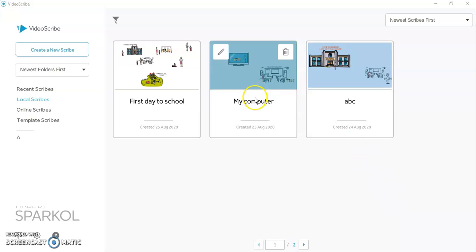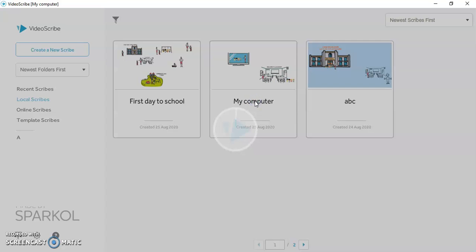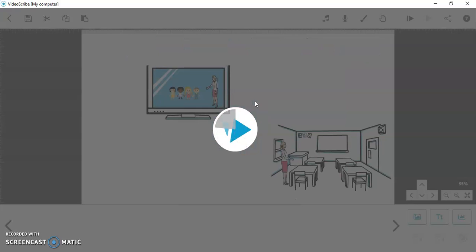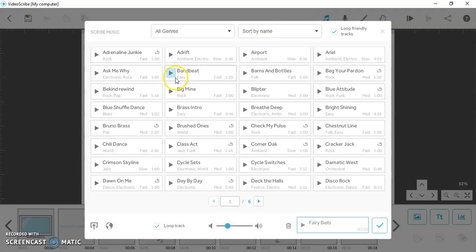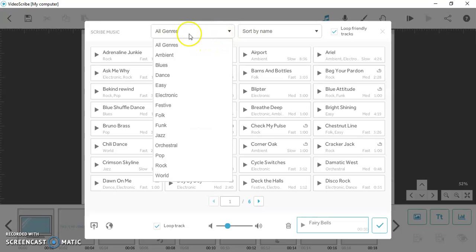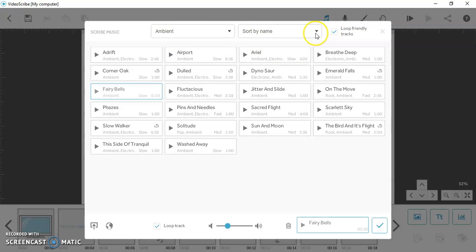So friends, let me reopen our scribe. With this, firstly learn how to add a soundtrack from the VideoScribe free library from this option. Over here we have the scribe music option in the ribbon bar. Here you will find a huge library of tracks, categorized by a number of genres you may choose as per your requirement, and the tracks can be sorted with multiple options.